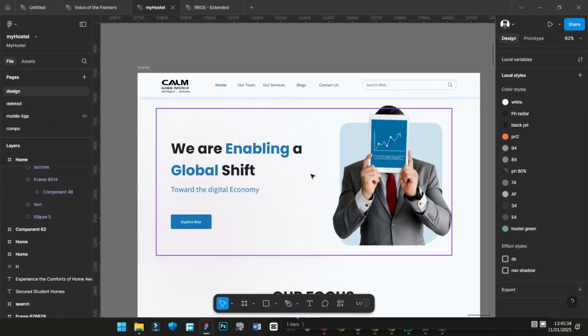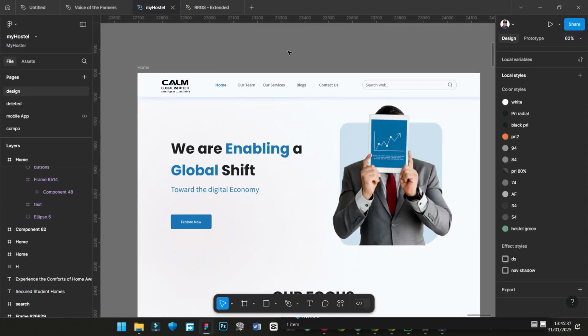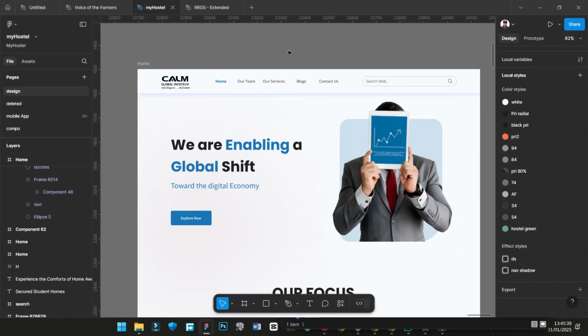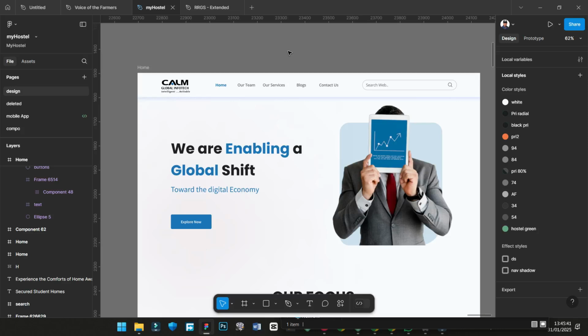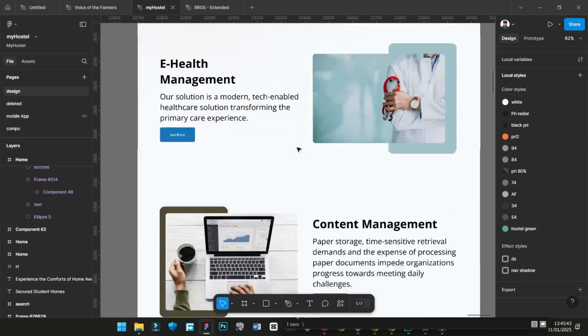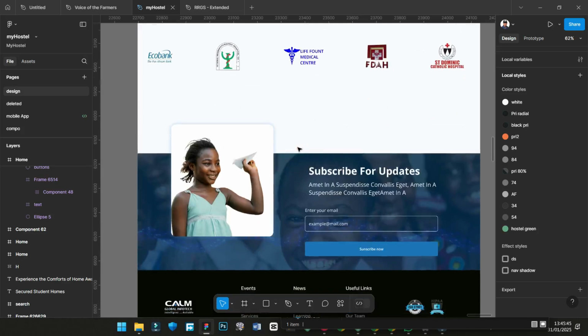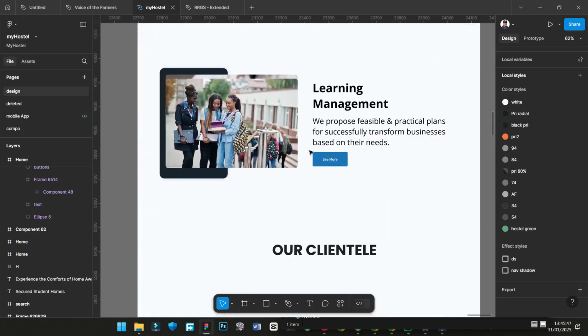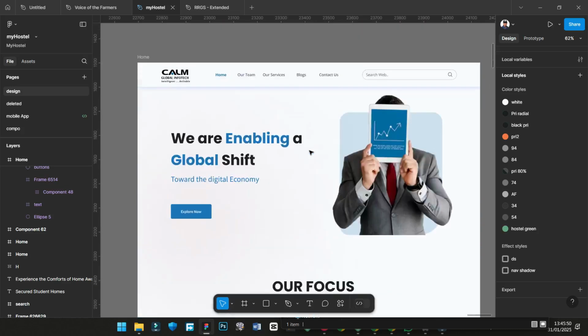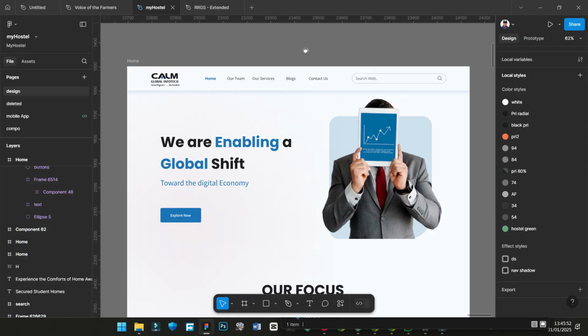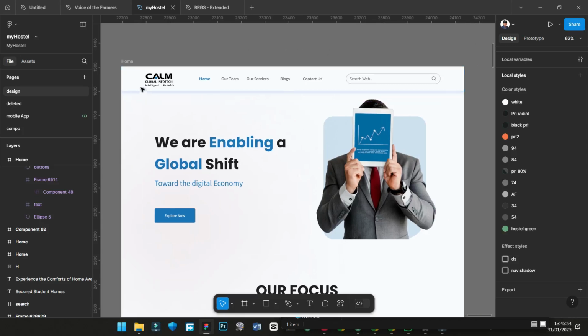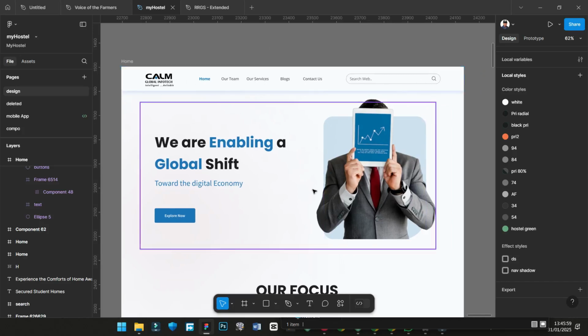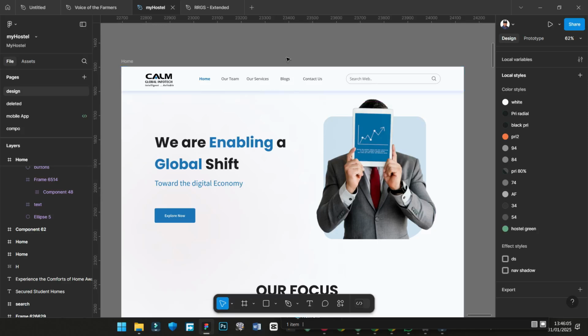So this is the Figma design. This is just like a home page, or let me say a landing page. You can see we have it like this. I would have loved to convert all these things into code, but it's going to take a lot of time. So we're just going to do the navigation bar section here, and also the first section that we have here. So we're going to convert that into code.